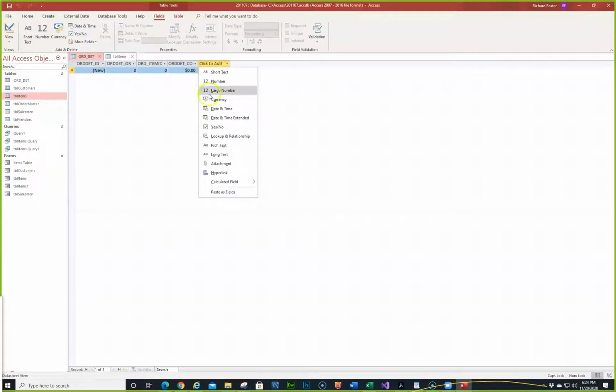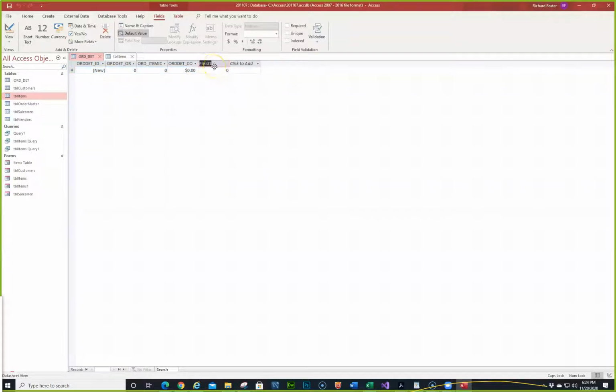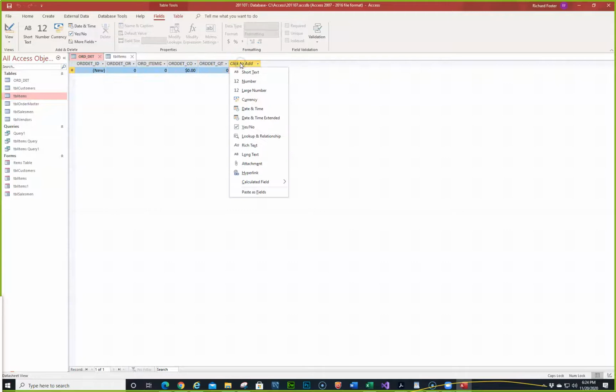Then we need a quantity. Now remember, we're going to do integers to make it easier, but your quantity might be 2.5 pounds or something. Or it could be ounces. So you have to be careful about that. But for here, we're going to make it simple. And we'll call this extended.